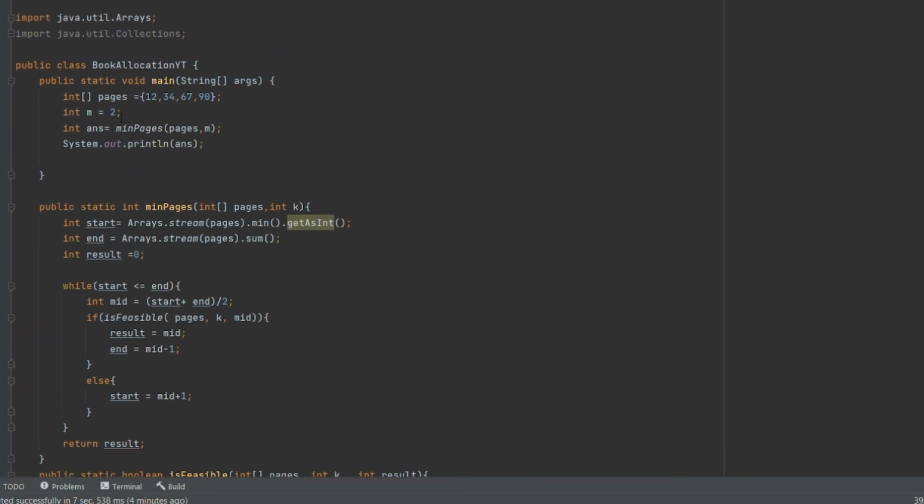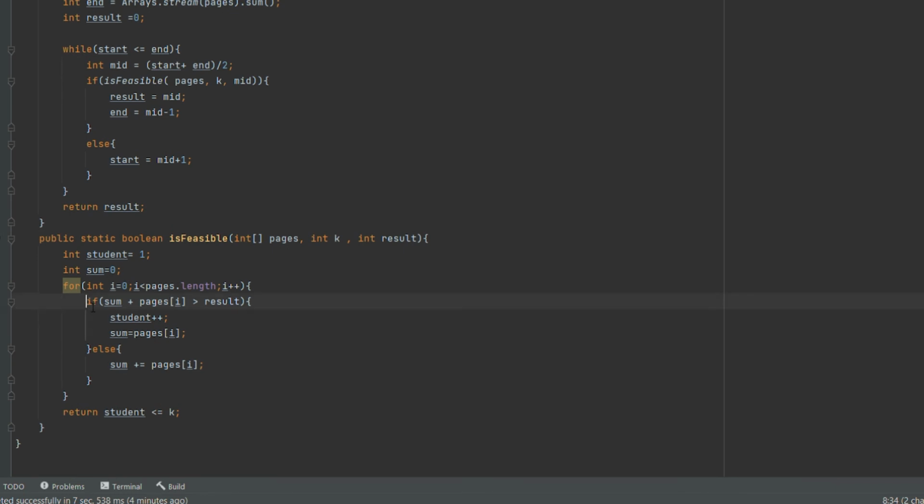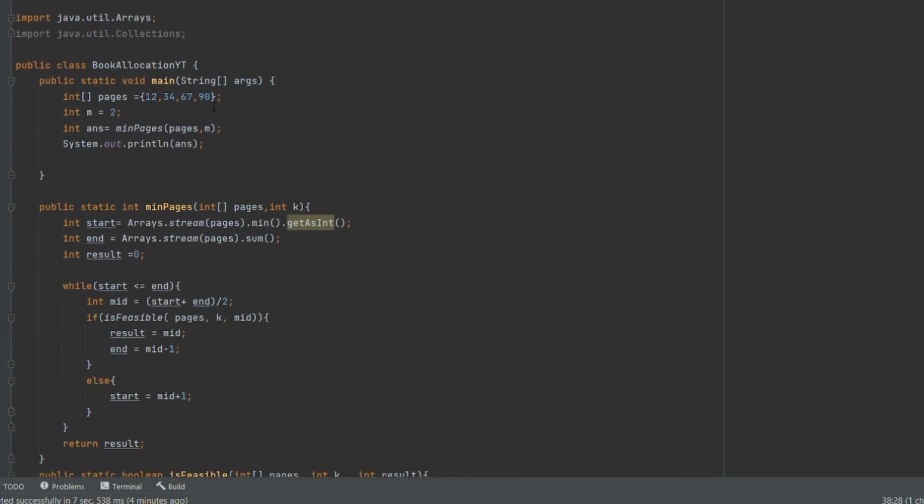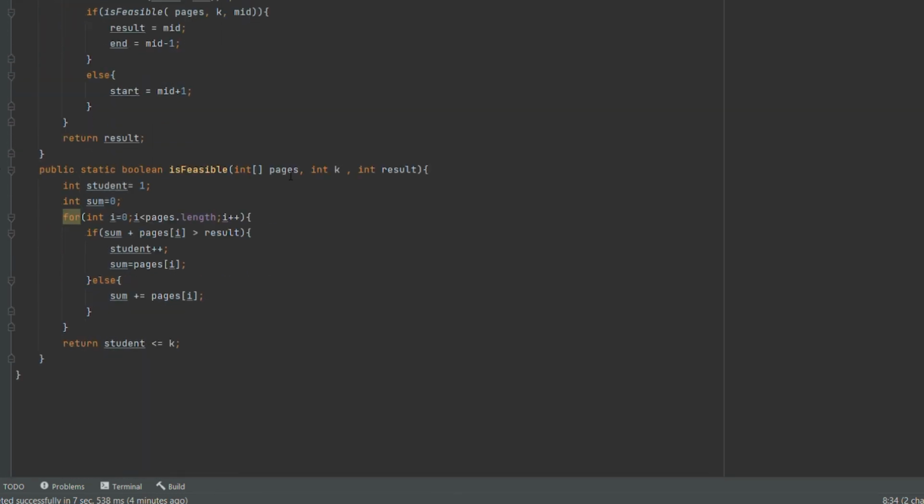But now if I try to give this book also, then this if condition passes. So now we do students plus plus, that is the student count is increased to 2, and the sum becomes pages of i. The sum now becomes 90. Got it? And then we're returning. This statement means that if this is true, then return, otherwise don't return. So this function is clear, I hope.